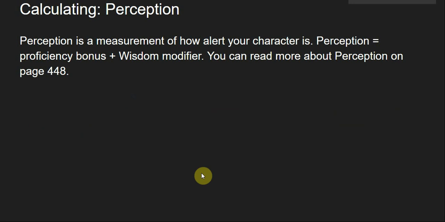Now we calculate perception. Perception is a measurement of how alert your character is. There's a whole bunch that goes into perception in the game and in role play, but for the purposes of this, your perception is measured by your proficiency bonus plus your wisdom modifier. So, perception equals proficiency bonus plus wisdom modifier.